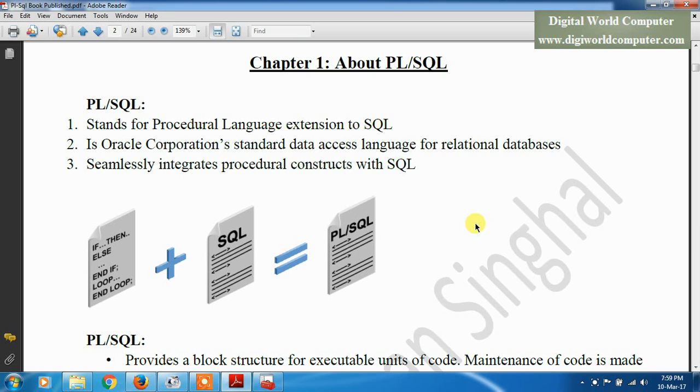PL/SQL stands for Procedural Language extension to SQL. This tutorial covers basic and advanced concepts of PL/SQL. PL/SQL is a block structured language that can have multiple blocks in it. Before learning PL/SQL, you must have basic knowledge of SQL and a programming language like C. PL/SQL is integrated with the Oracle database.